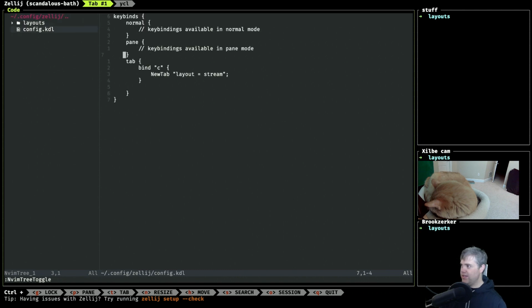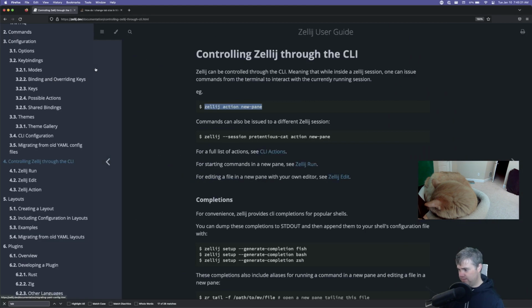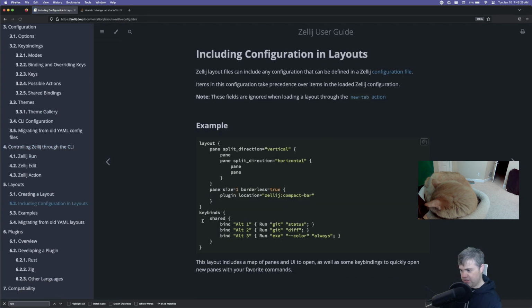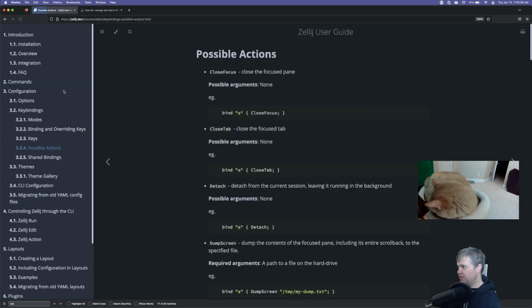Okay, so next up, I want to Vim. Okay, so when we're in tab mode, I want to. Okay, there was a clean configuration. We can do this. Bind something to run. So it's a run. And that is possible actions. I think there was a run in here.